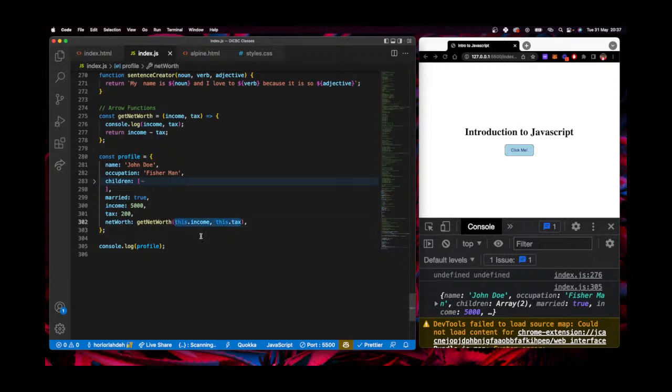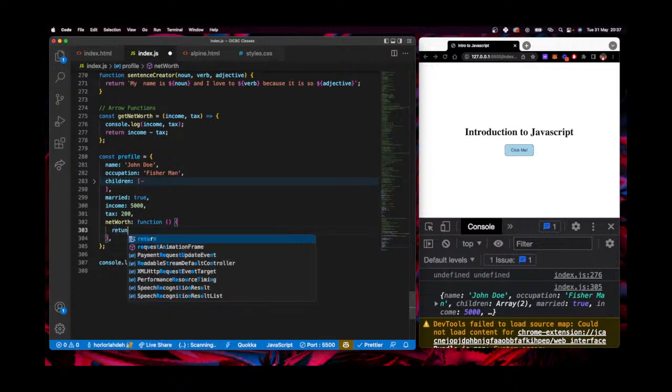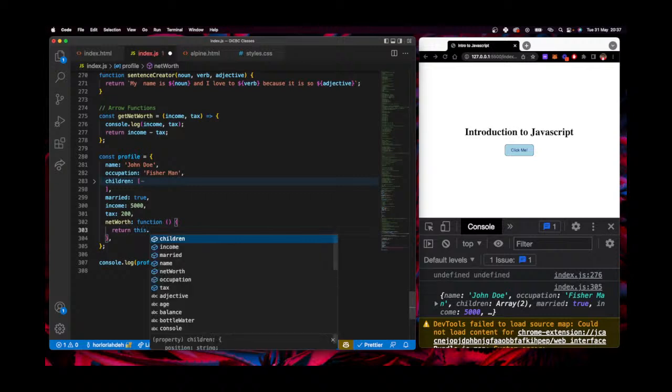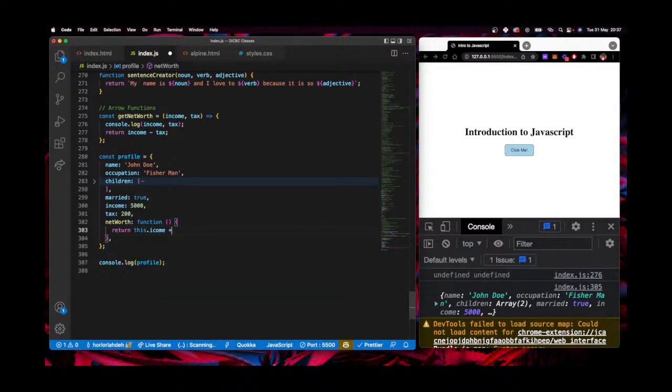So basically this keyword, which I'm sure many of you will already have a question about, in this context is supposed to refer to this particular object here, but I don't want to complicate things. So what I will do here is declare a function, and the function is going to return the value of this.income plus, and I hope I get the feedback.